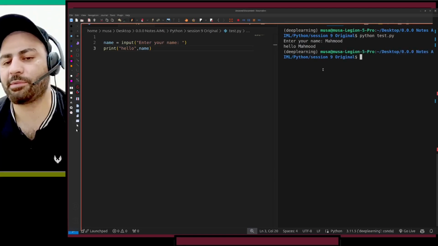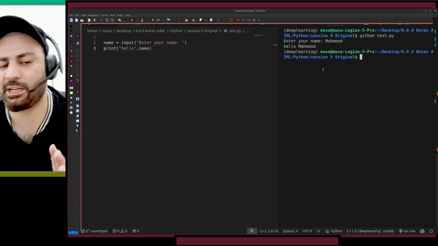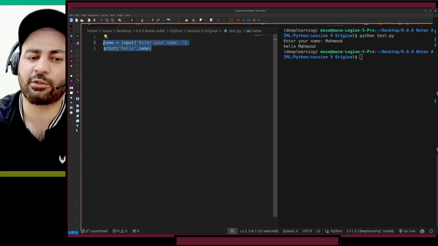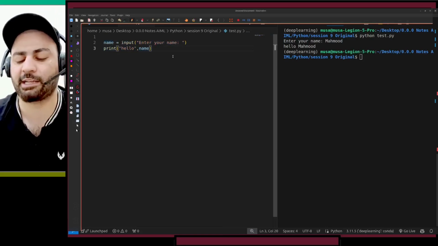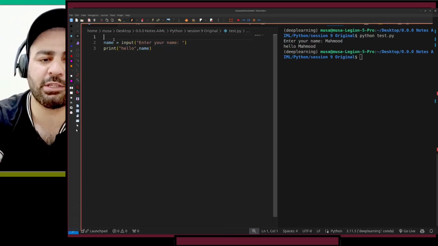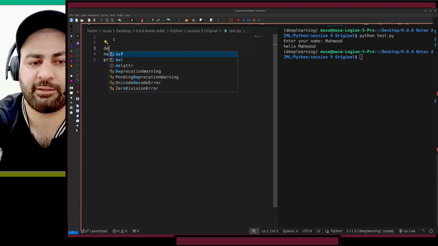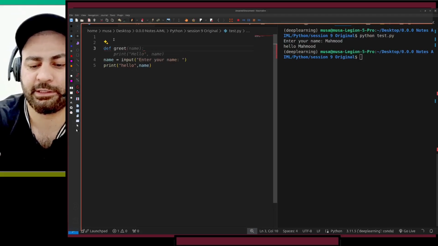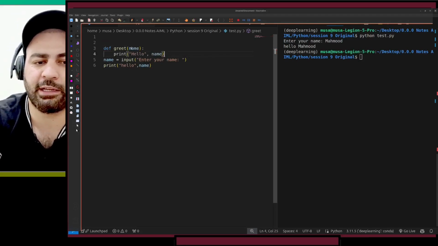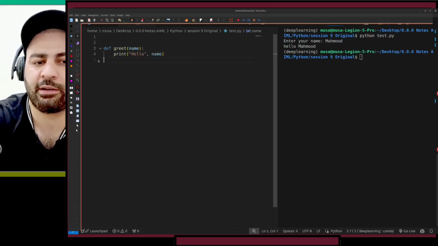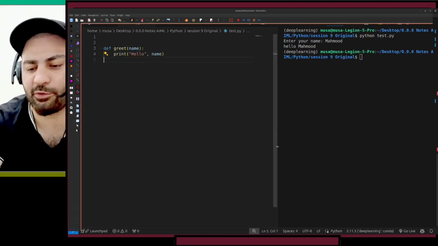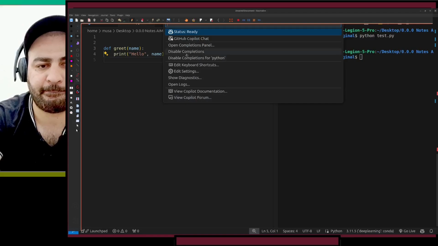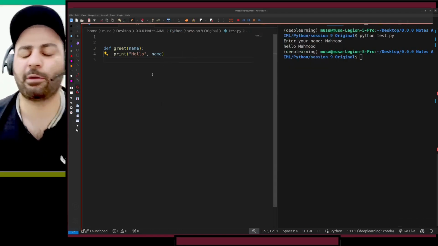Now, as I said, if we have some statements and we want to reuse this code, we can club this whole thing together. First we should see what the syntax is in Python. We can name a function like this: def, that's definition, and then greet. Here we'll take name as an input, and then it can say print hello name. Let's disable the completions because it's auto completing the code.